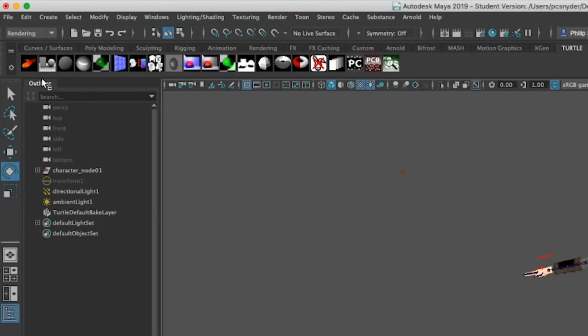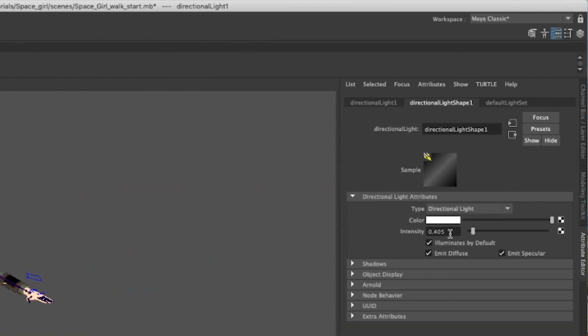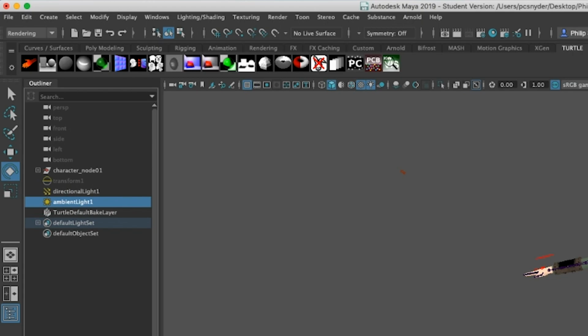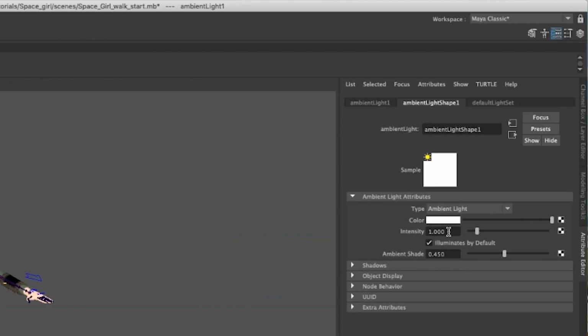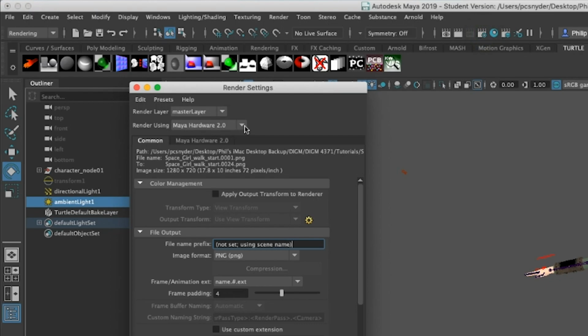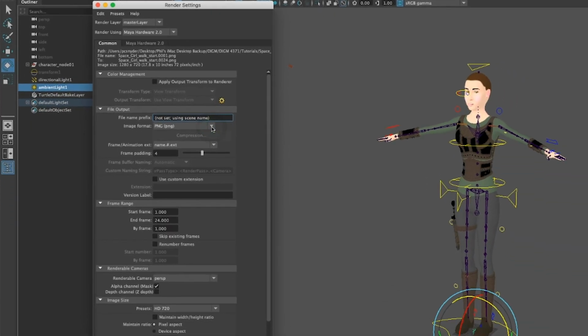And as you can see in the outliner, I've added a couple of lights here in addition to the default light set. I add a directional light, and you can see that I got it set at 0.405 intensity, and an ambient light, which I have down here, which is set at the default of 1. If you go to the rendering menu, which I have this set at, if we go into the render settings, I have it set on Maya hardware, and we have it set to PNG. So we'll have an alpha channel, and since it's going to be an animation, we want it set at a multiple frame setting. This is the one I like.